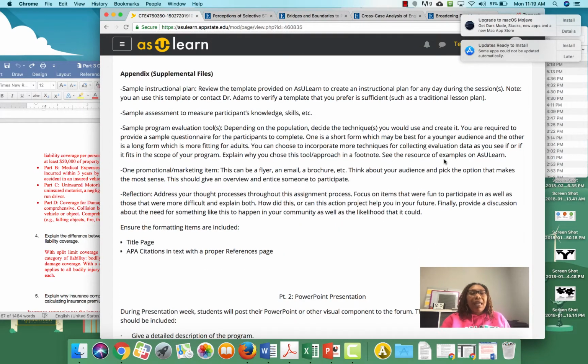Tables, charts, graphs, like anything that you want to put in there. You don't have any specifications about how you can do that using bullet list or numbered list. If it fits, do what works for you, but be as thorough as you possibly can for each of these items. The appendix is just going to be supplemental files that help me understand the vision that you've created. So you're going to create a sample instructional plan. So you're going to choose one day, one time frame of your session or your program and create an instructional plan, a lesson plan of sorts, but there has been a template provided on As You Learn that you can use.